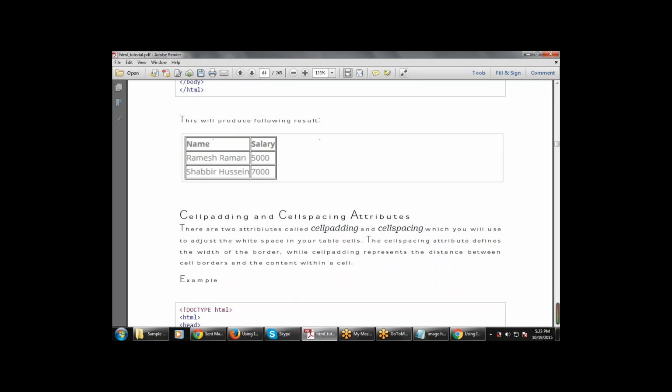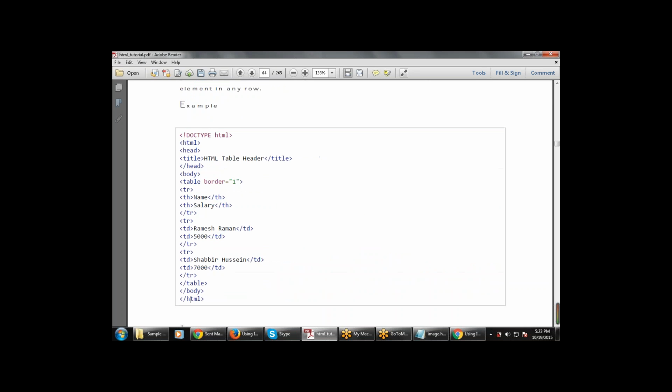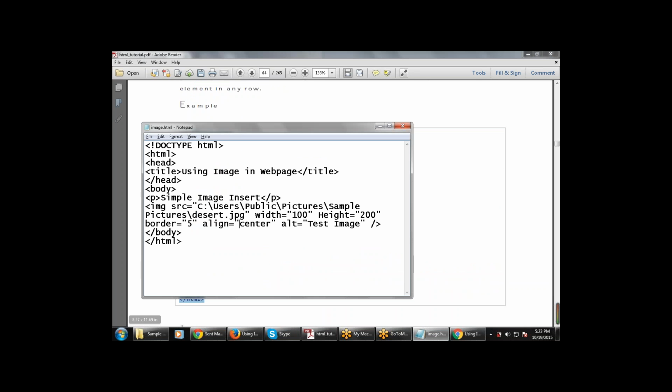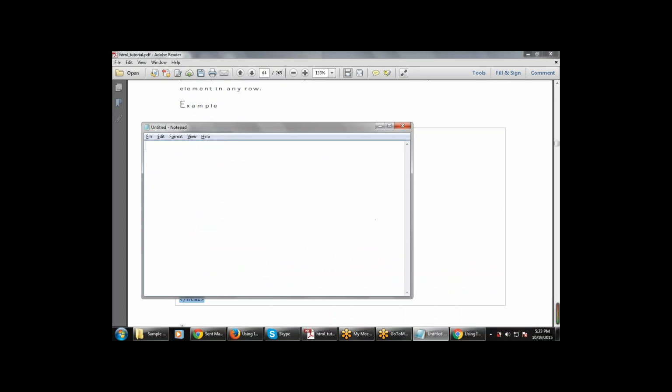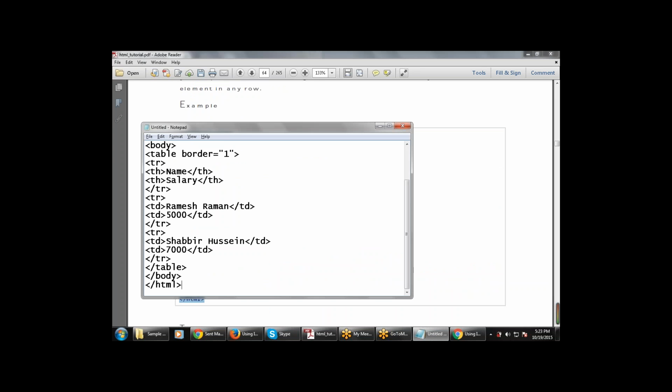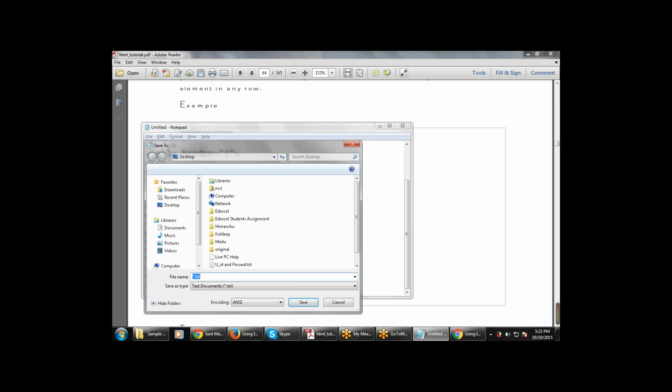Now next is cell padding and cell spacing. First of all, we have to run or execute this code. If I want to access this one, press Control C, copying the entire code. Take a new file, press Control V, and save the file as table.html. Put it on the desktop.